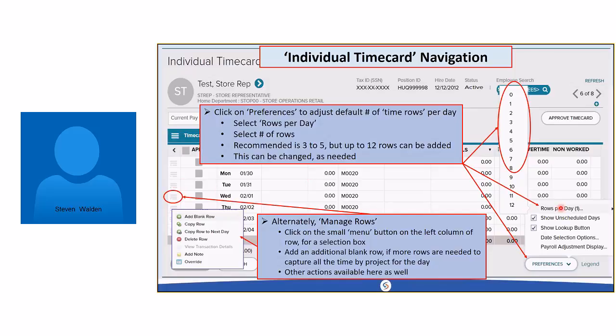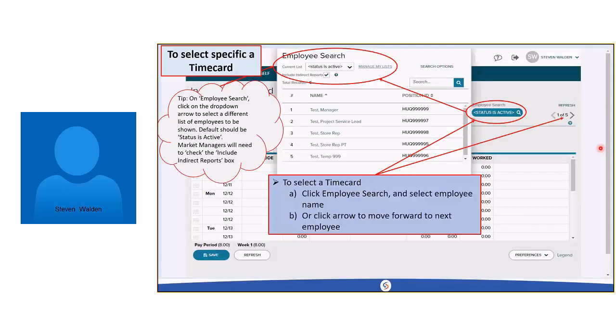Here, when you click on the employee search bar right here, it brings up this pop-up box, and as Secure mentioned, status is active is where you want to be most of the time. If you're a market manager, you want to make sure that you click on include indirect reports. That will give you everyone that's underneath you. If you don't click that, then all you're going to see is your direct staff.